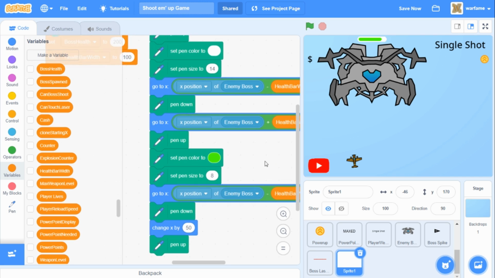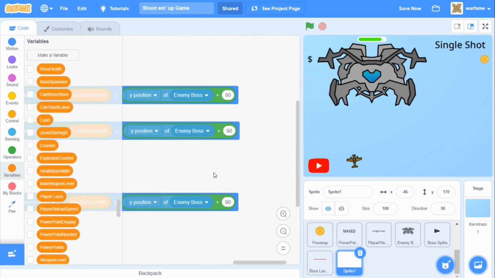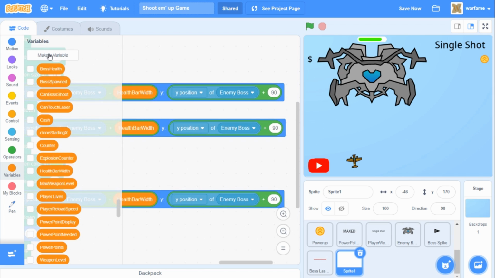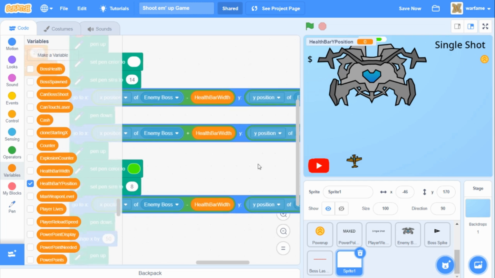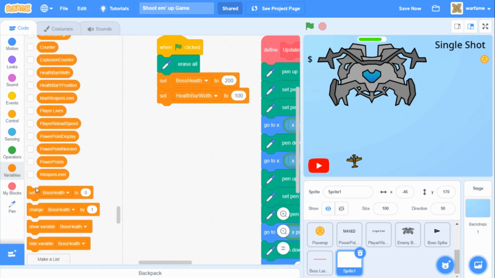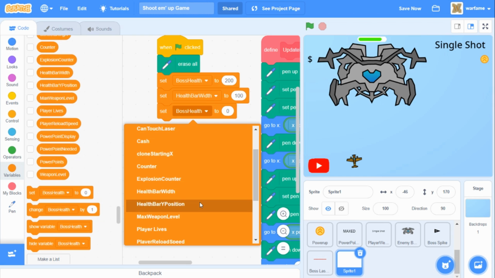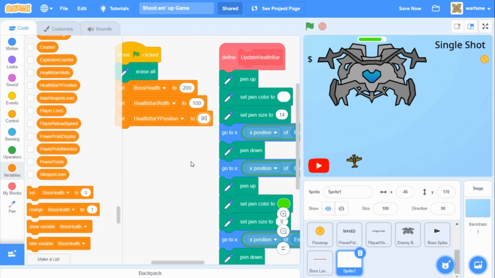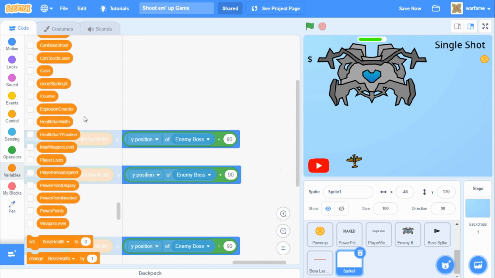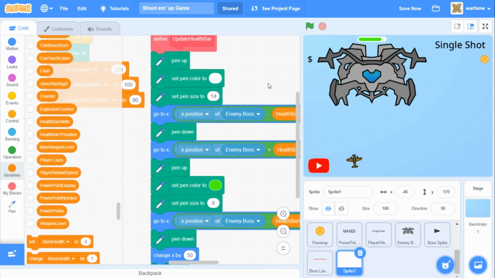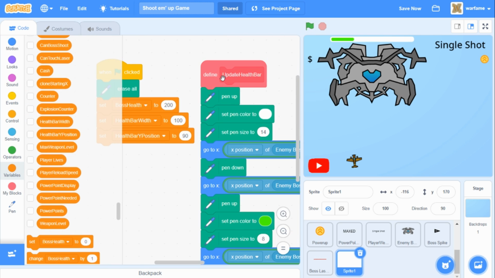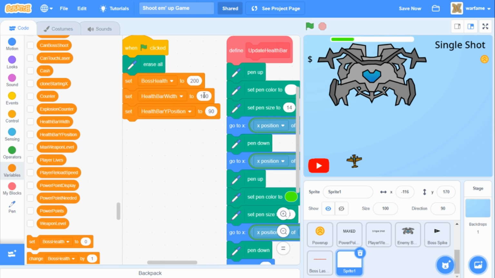All right. And since these numbers are also the same, I'm going to create another variable and then call this something like health bar Y position, I guess. Okay. And then I'm going to set the health bar Y position to 90. And then I'm going to drag the health bar Y position in all of these numbers. All right. And now if I just try it again, it should look the same. The health bar is exactly the same, except that I just increased the health bar width by a bit.